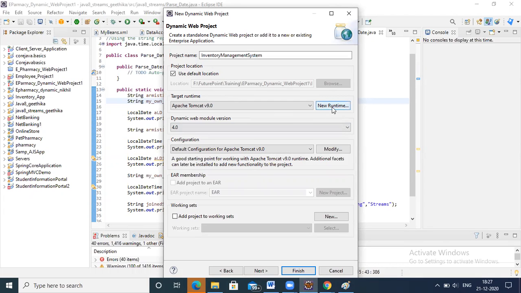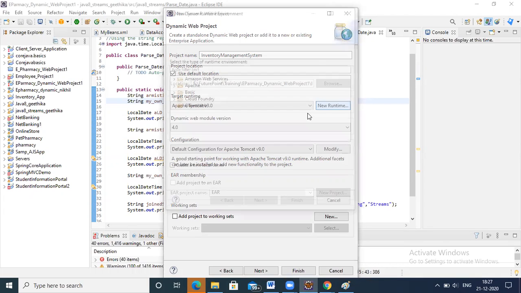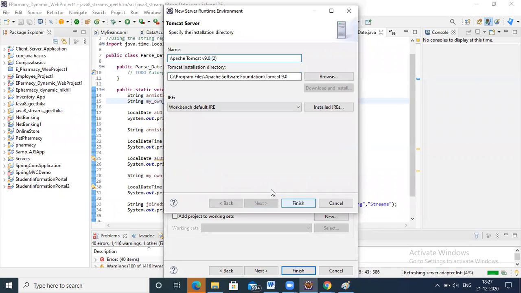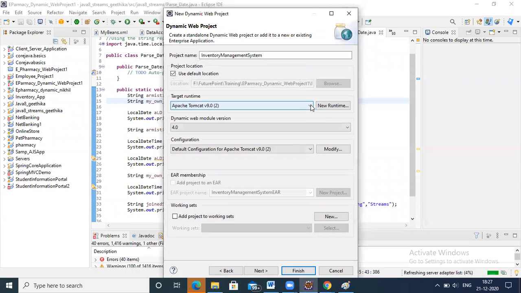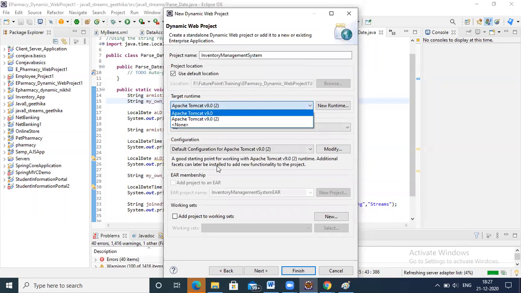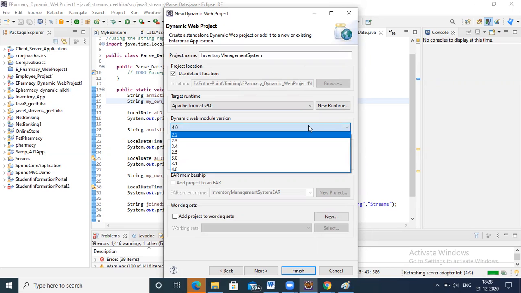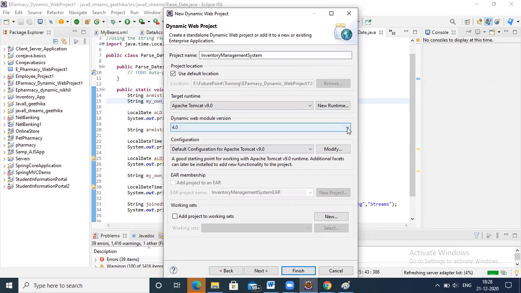If this is done successfully, once you create a dynamic web project, it will ask for the target runtime. You have to select new runtime and select Tomcat 9. Once it is done successfully, already one is there, so that is why it is giving version 2. Dynamic web module version 4 or 3 you can choose. 3 is a standard version, but now we are using 4.